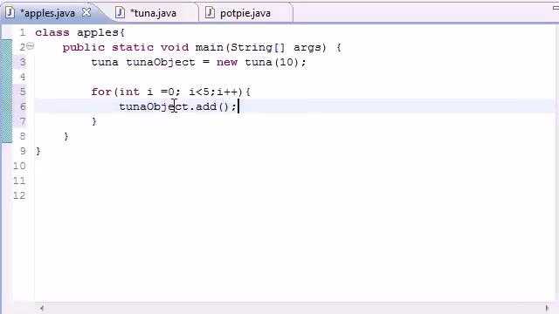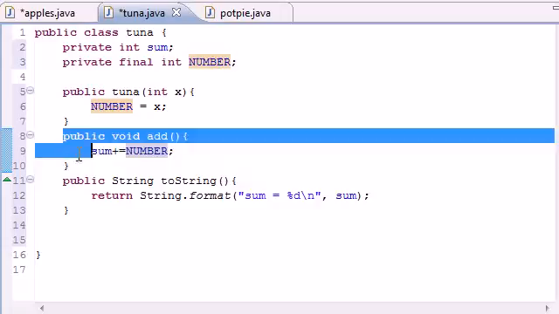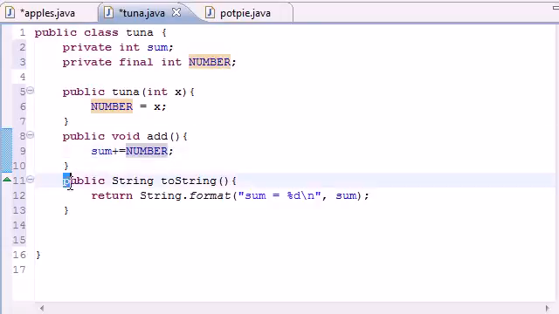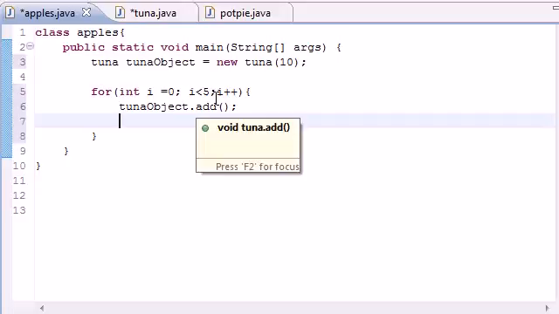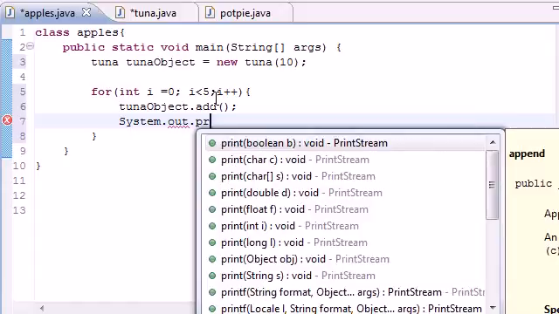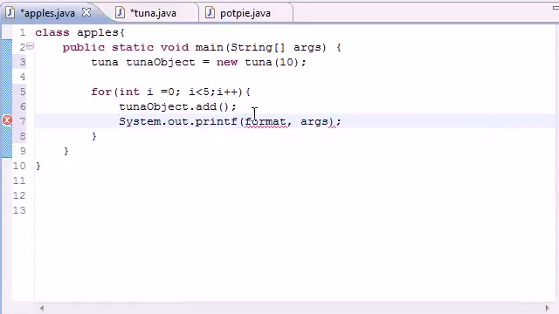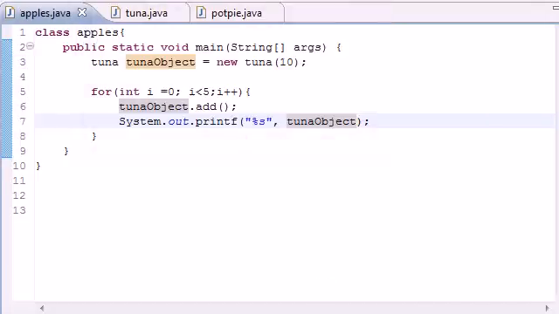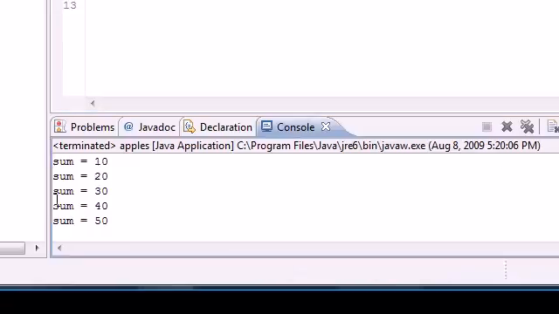So now we did our method 5 times, but we can't really see anything because this method right here doesn't return anything, so we need to return it right here. So let's go ahead and put system out. Let's do a print format, and let's keep it simple, %s, and for the arguments, let's just put tuna object. So let me go ahead and run through this and show you guys the results. Sum equals 10, sum equals 20, 30, 40, 50.